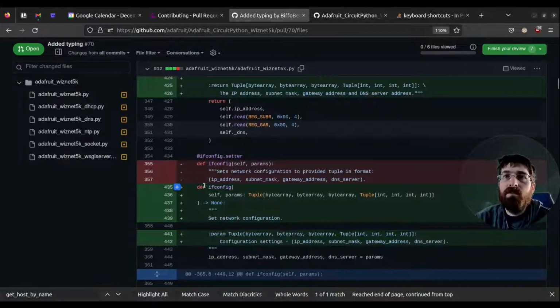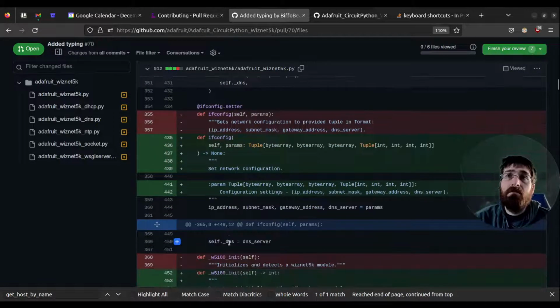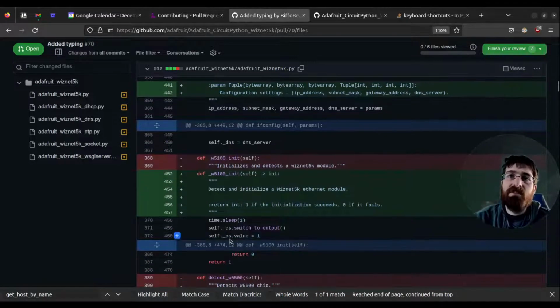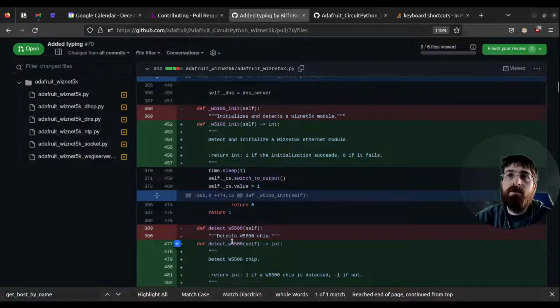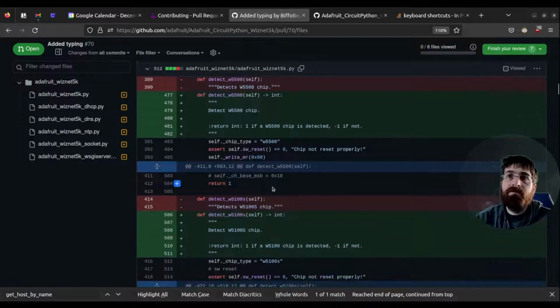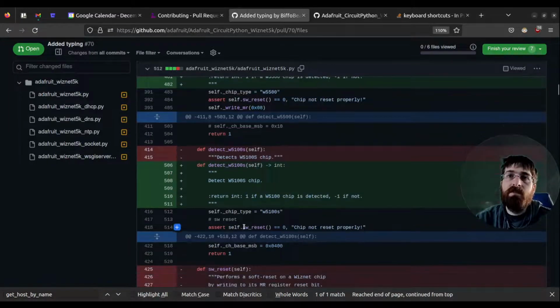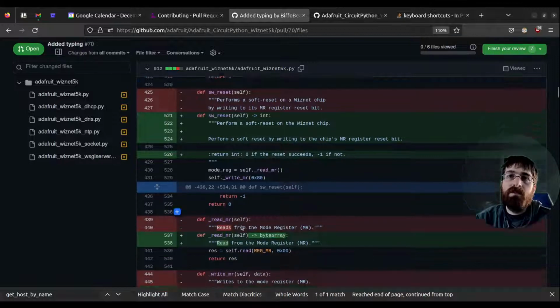Same thing here. That's the getter. Oh, okay, that's just the setter, whereas you can set all that stuff that way. Init returns 1 if it succeeds, 0 if it fails. Detect returns 1 if the chip's detected, -1 if not. Soft reset, 0 if it succeeds, -1 if not.